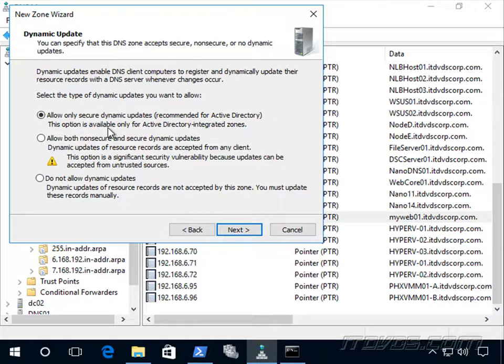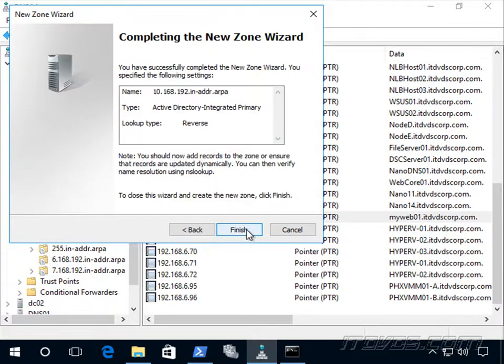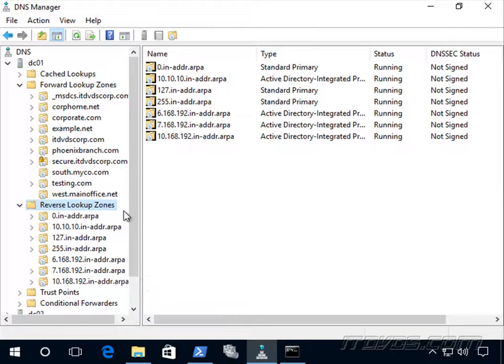Because this is Active Directory integrated, we can have only secure dynamic updates. And then, of course, we have our other options as well, just like we do with our normal primary forward lookup zones. So I'll go ahead and click next and finish to create. And there it is.